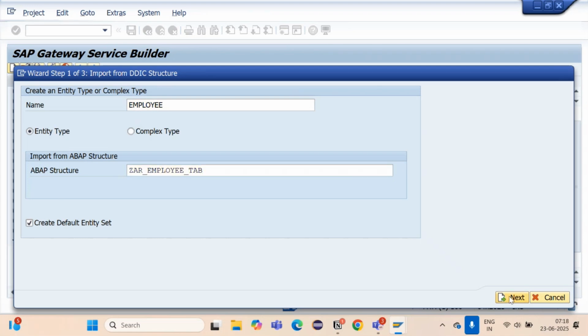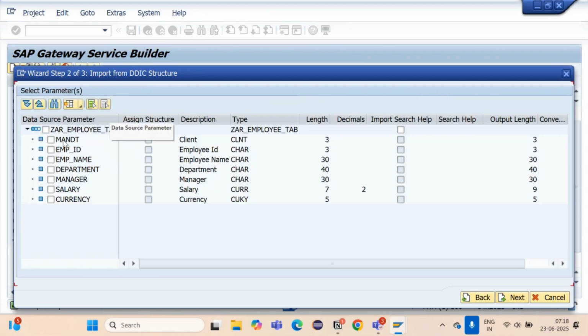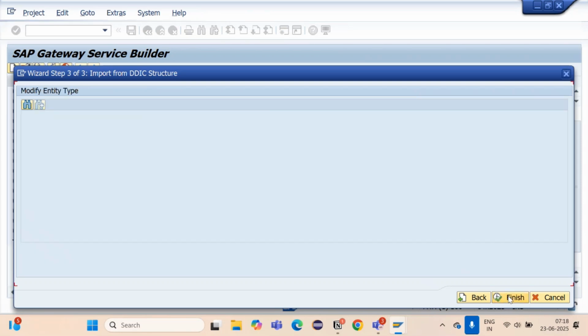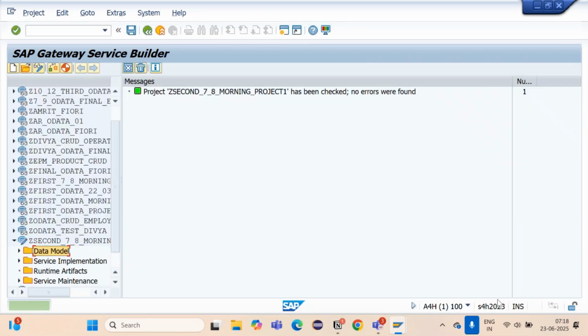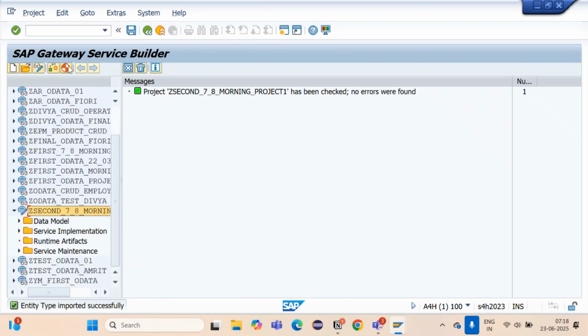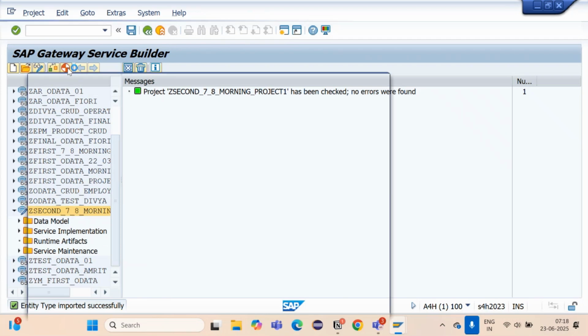Then next, I will select the required columns. Yeah, I will go for next. Now you can simply mark your primary key here and you can finish it. Entity type imported successfully. Once it is done, what we will do, we will generate our runtime artifacts. So I'll click on it.